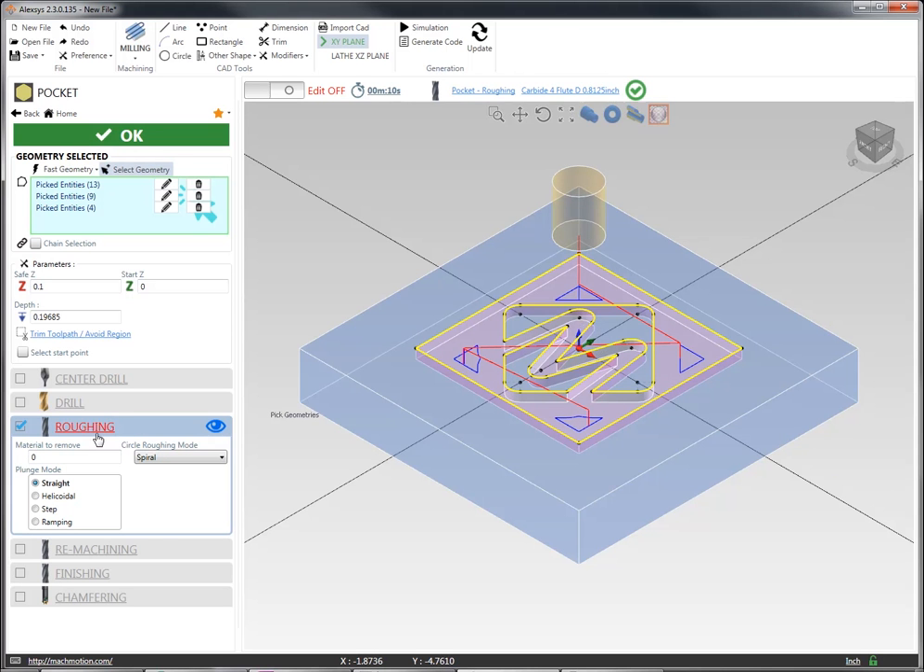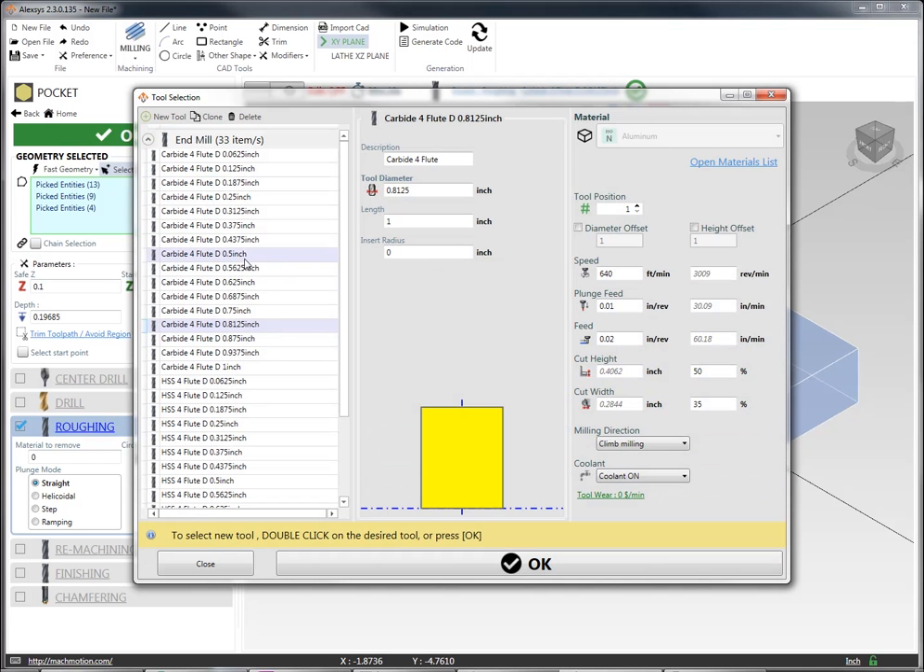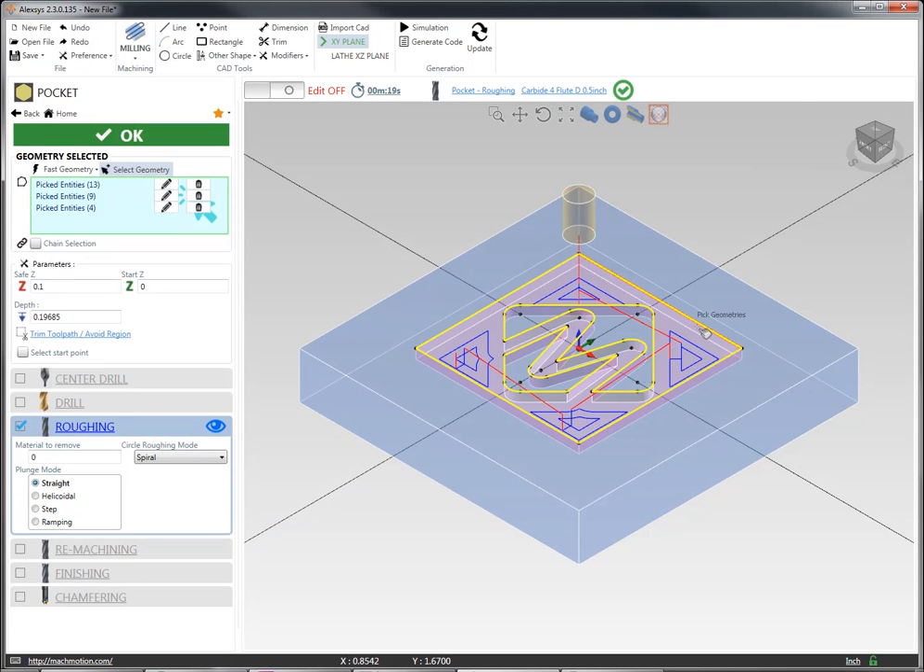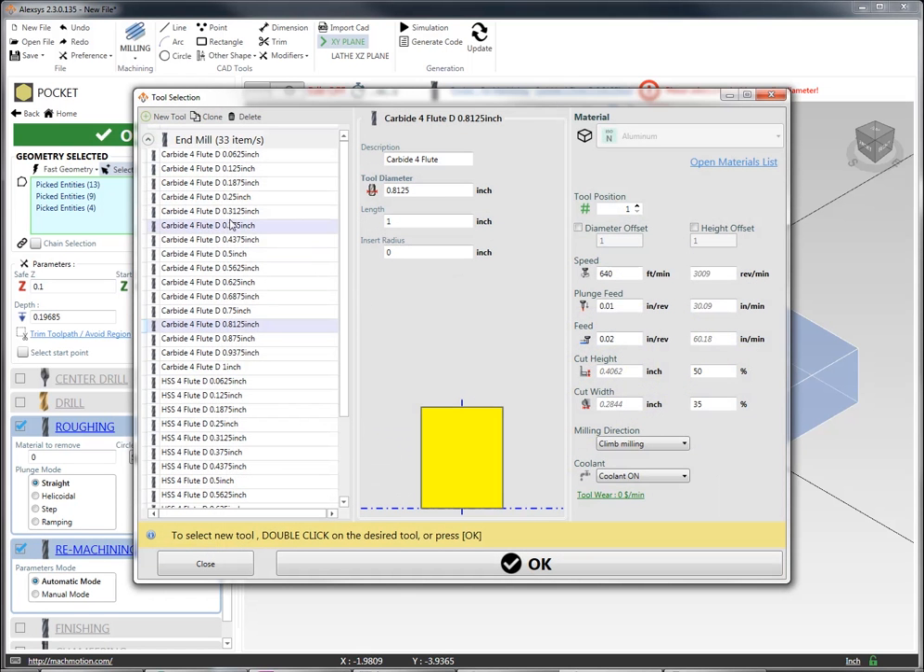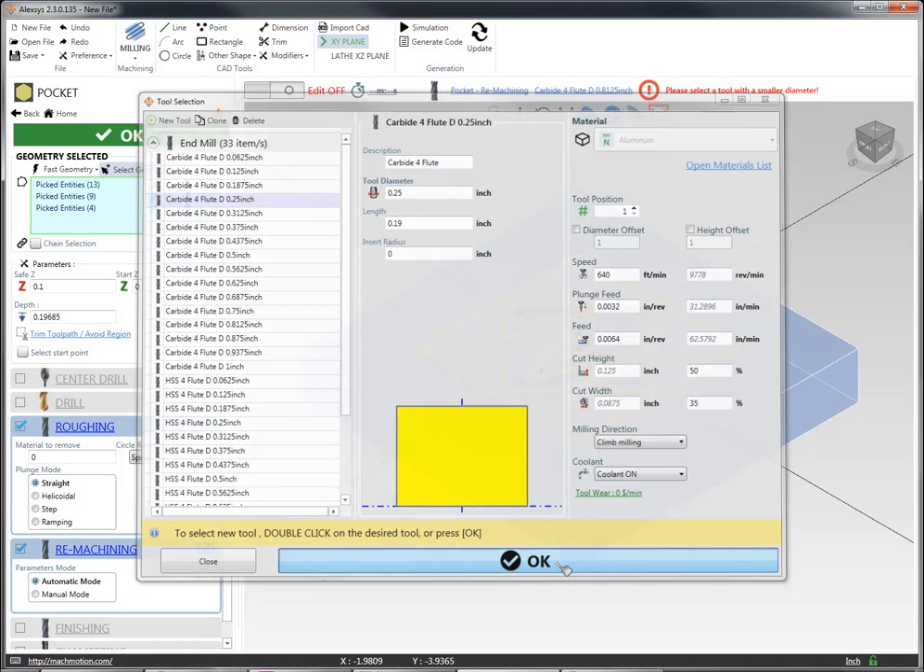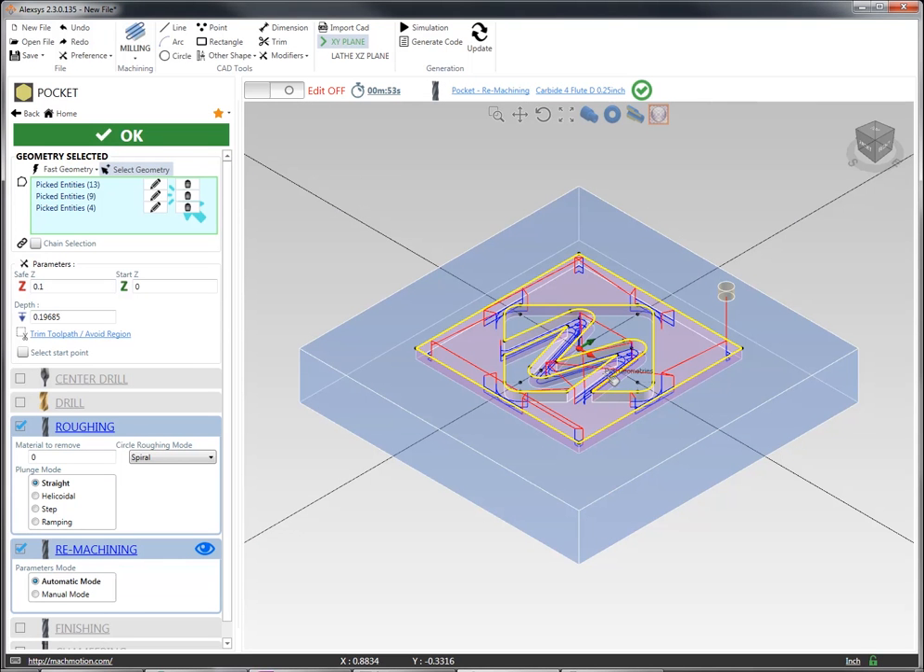So I'm going to do my roughing here with a half inch tool, and that's only allowing me to get to just the corners here. And then I'm going to go back and do remachining, and I'm going to select a quarter inch tool. And this quarter inch tool now can get through the interior geometries and clean up the corners here.